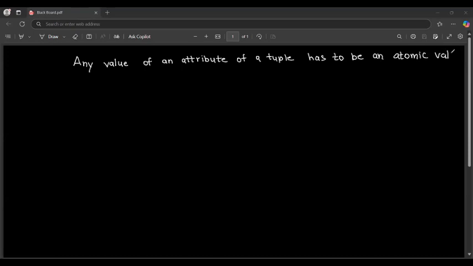Atomicity means any value of an attribute of a tuple has to be an atomic value. You know what atom means in Greek, right? Atomos means indivisible. So atomic means indivisible. It should be a single indivisible value.